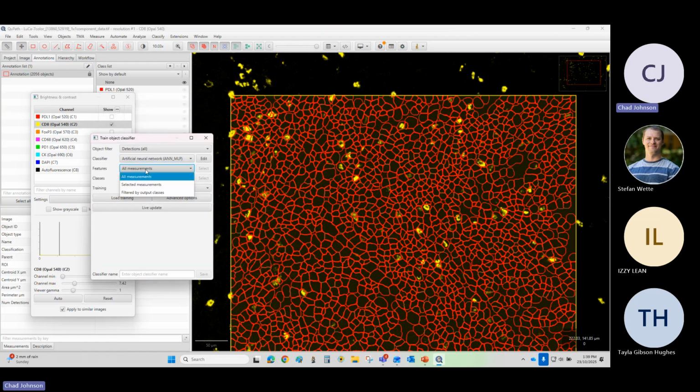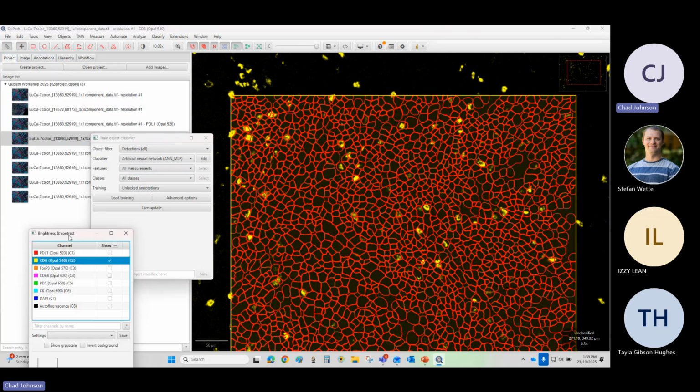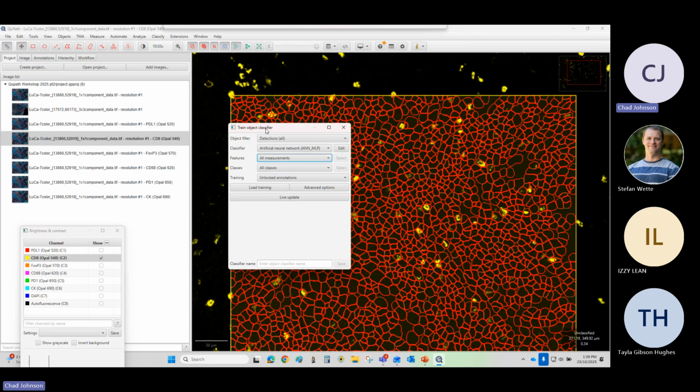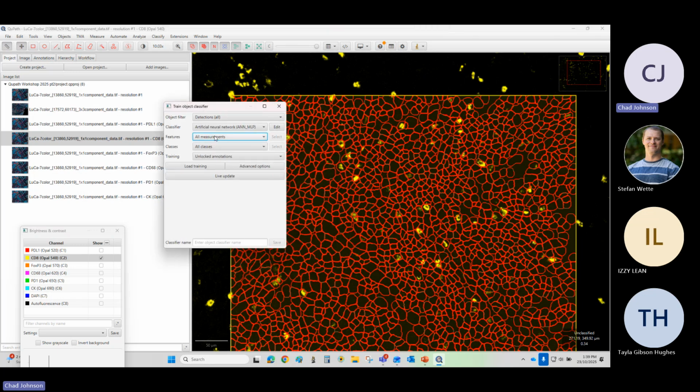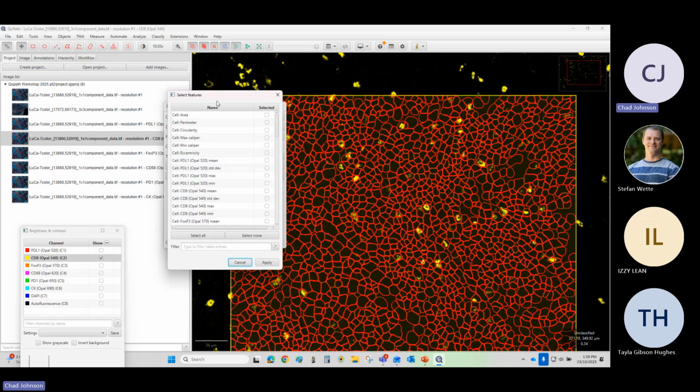For features, I said before we have created each one of these training images to do a specific fluorophore, and that's where we select the particular features here. So I'm going to do the selected measurements, and we're going to select the measurements.